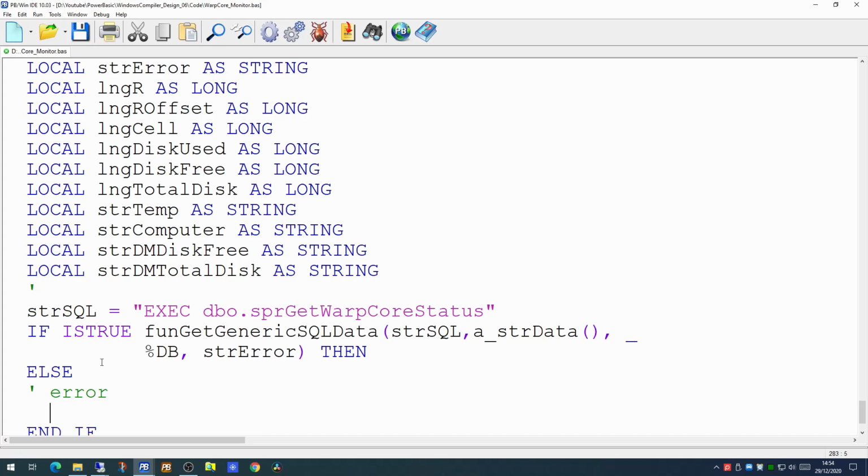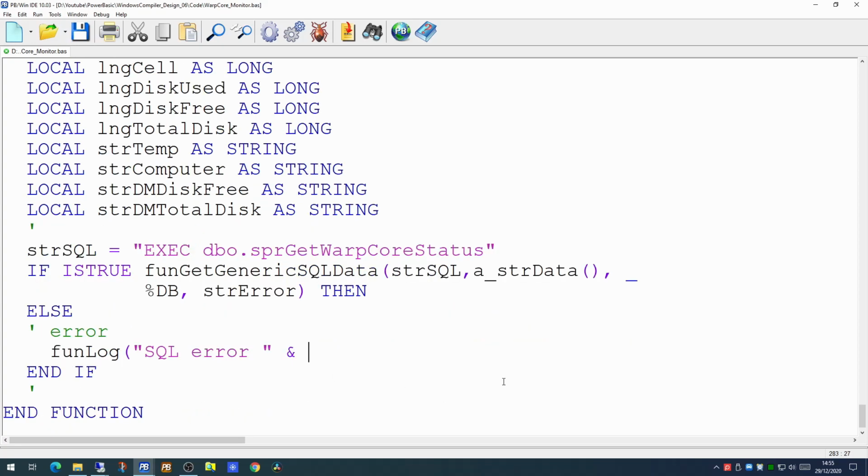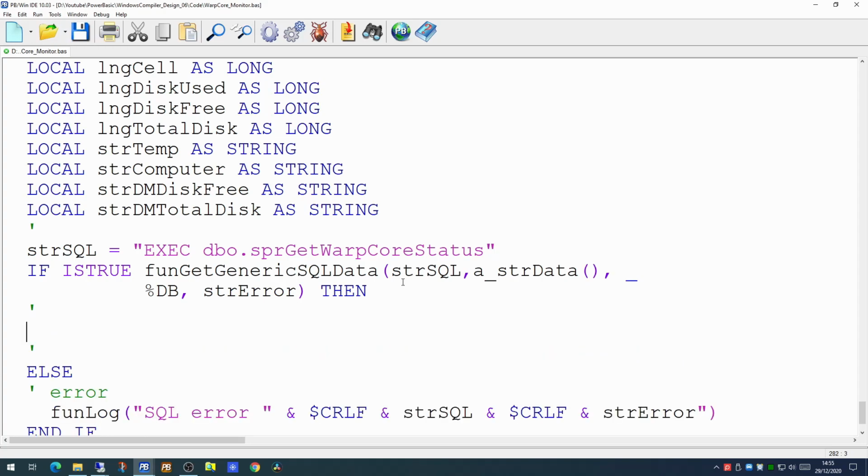Now, if there is an error, we may want to push this error out to our log. And we will give it two pieces of information. We will give it the SQL string we were trying to execute, and the error message itself. Assuming the stored procedure actually returns some information, we can then look to display that on our screen.